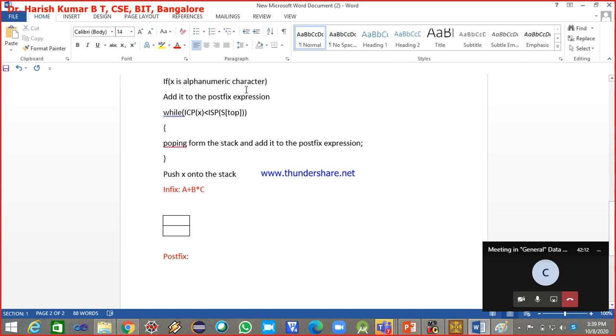If x is an alphanumeric character, what is the value of x now? A. Whatever token you read, that value is assigned to x. Now x is nothing but A. I'm checking: A is an alphanumeric character, true or false? True. It's an alphabet. Now what do I have to do? Add it to the postfix expression. I'll put it here.